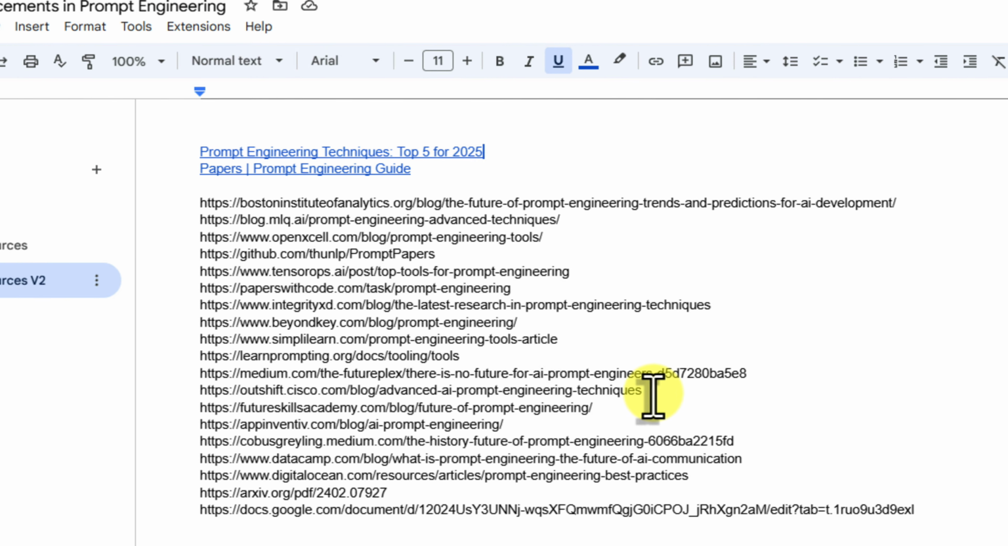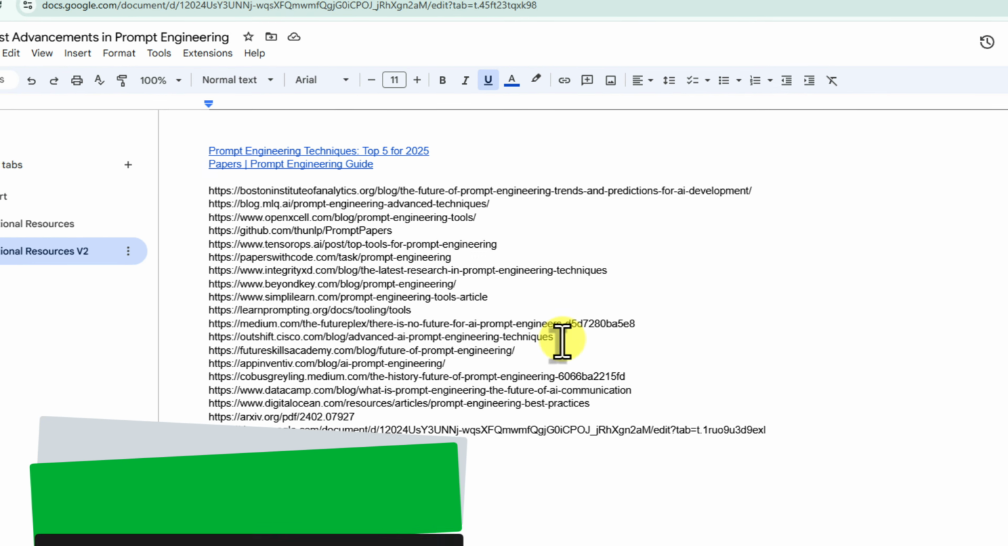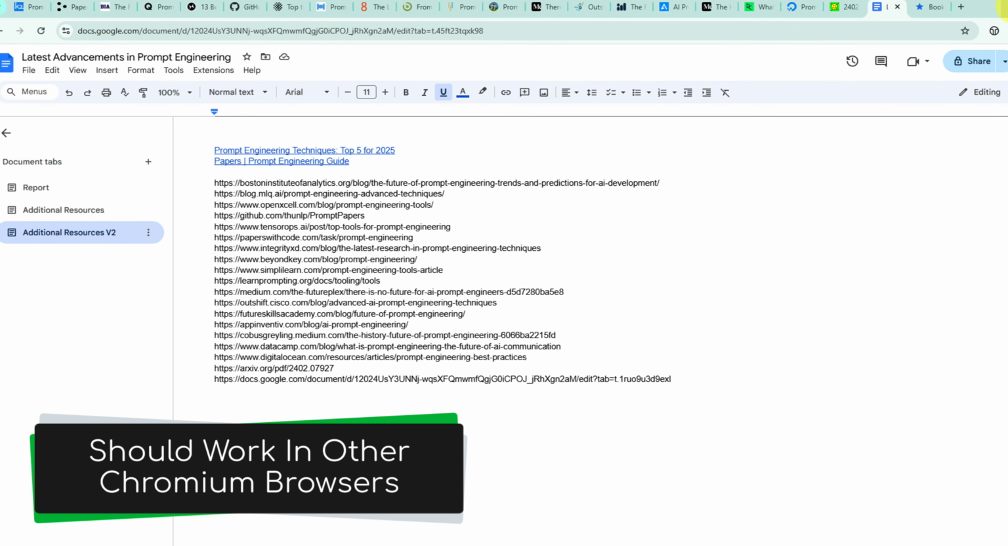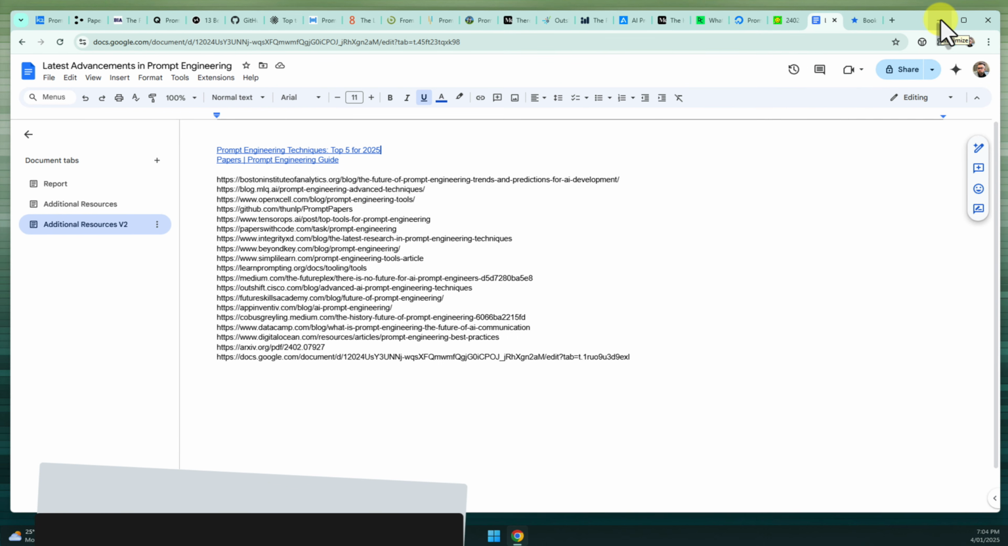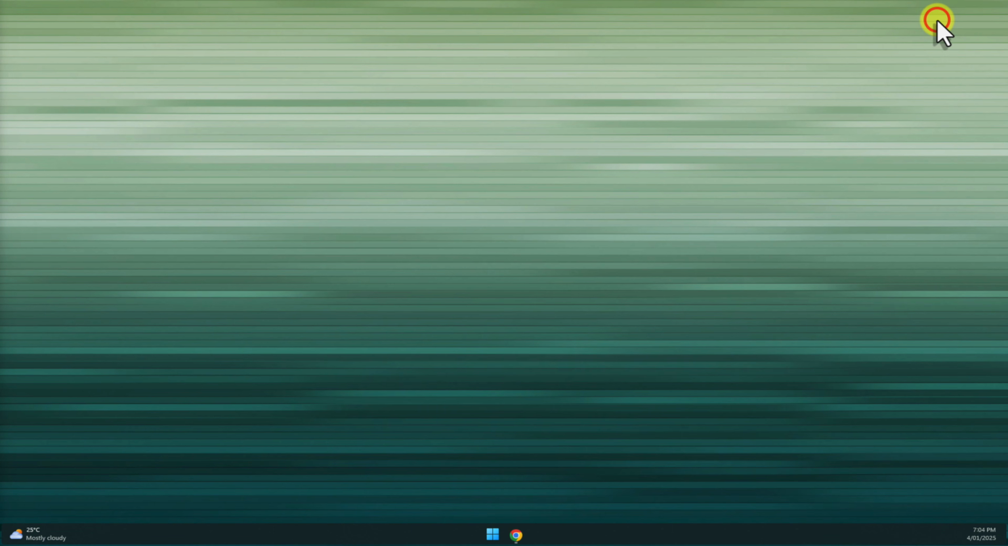Please note that these same approaches, using either the extension or the bookmarks, should also work in other Chromium-based browsers such as Microsoft Edge or Brave. However, you may need to navigate to their bookmarks section in a slightly different manner from Chrome.